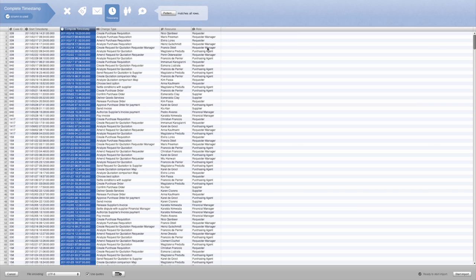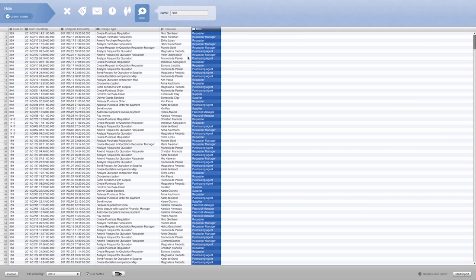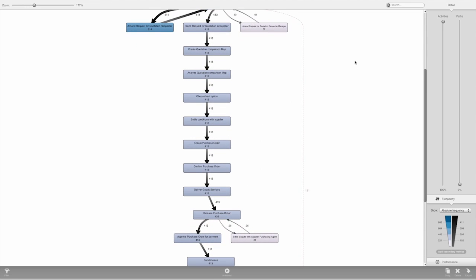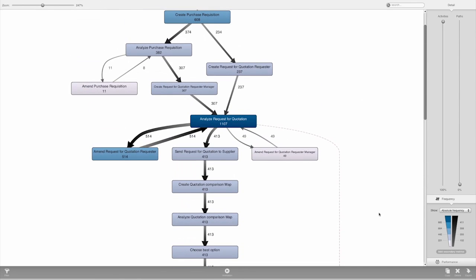We also have some additional attributes, like for example, the role information is just an additional attribute that we import and have available for the analysis. Now, once we have created the right mapping, the right perspective on the data by configuring case ID, activity name, and timestamp, we can import the data. And what you will see now is that without having a process map or any model of the process, we can automatically reconstruct the actual process that took place.